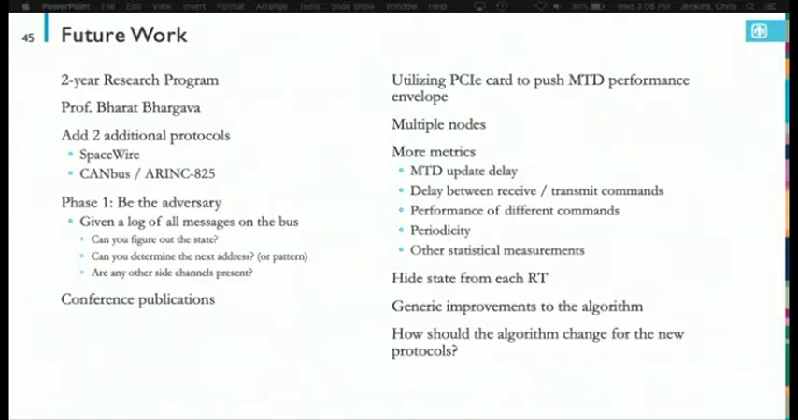So moving forward, like I said, we bought the PCI Express card to push the MTD envelope. Our experimentation dealt with 1 node. We want to add in multiple nodes. Maybe 3 are using MTD, 2 are using static addressing, and see what happens. Look at some more metrics.